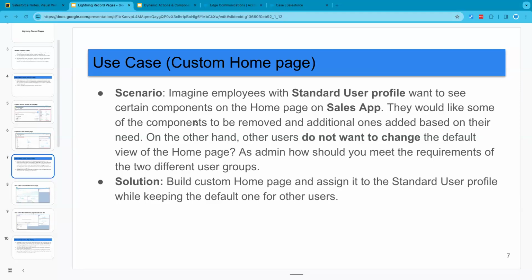Now, as an admin, how should we meet this requirement? There are two different types of user groups, and we have one homepage as of now. If we make a change to it, it may affect all the users. We have to make this change in a way that only these users get the new change, but the remaining users do not see it because they don't want to change anything on the homepage.